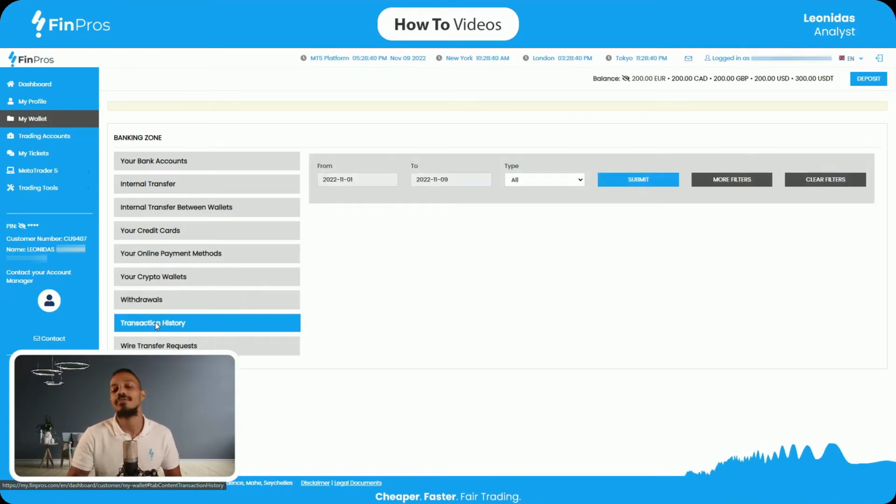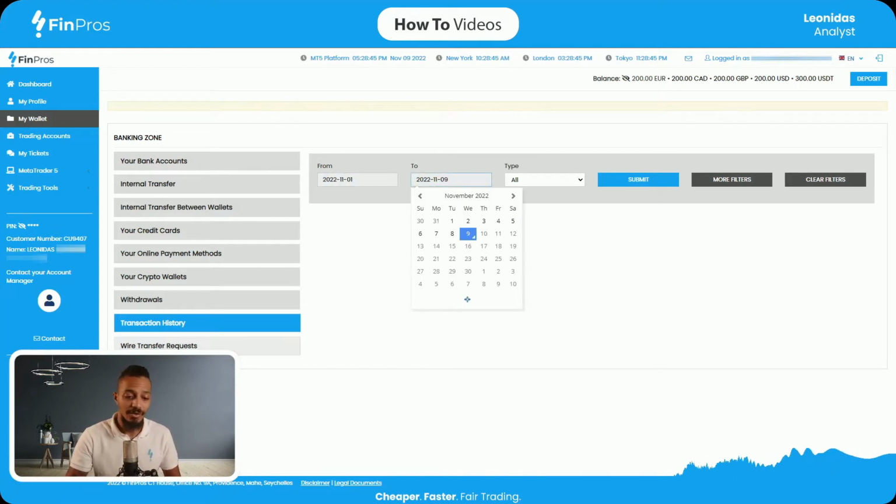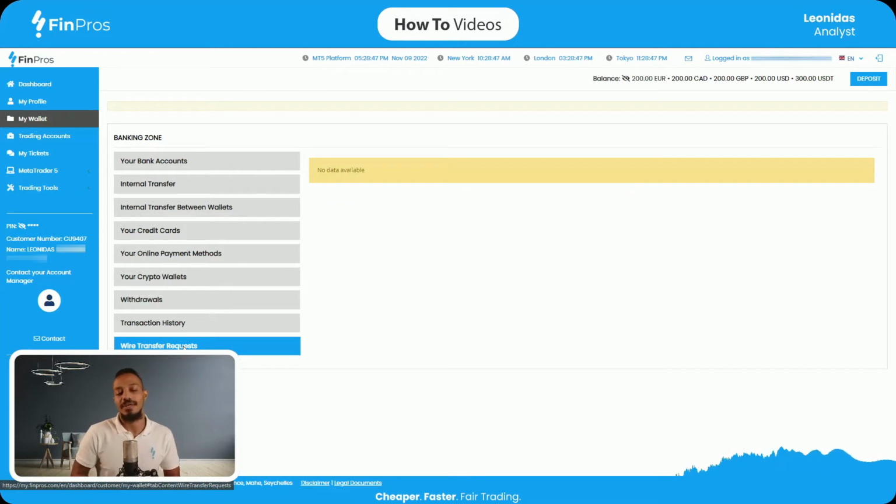Transaction history allows me to view my history of deposits and withdrawals, and I can select as well the dates that I'd like to view the history on. And of course, last but not least, wire transfer request. Here I can request to receive a wire transfer given that the back office is aware of my details.